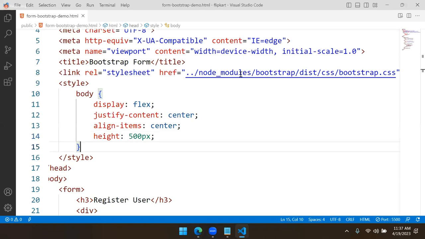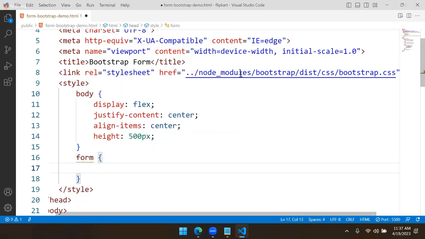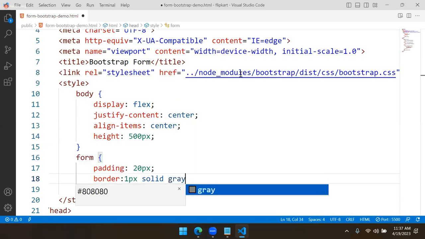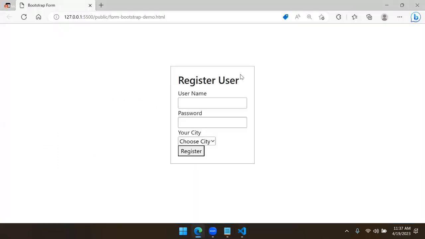Now just I will add for form also, padding as 20 pixel. Form has border, 1 pixel solid, some gray. That's a form interface we created. This is a simple thing we designed, a simple concept. Now, how can we add the appearance perfectly? Let's see how to give the appearance, how we can define the appearance, right?